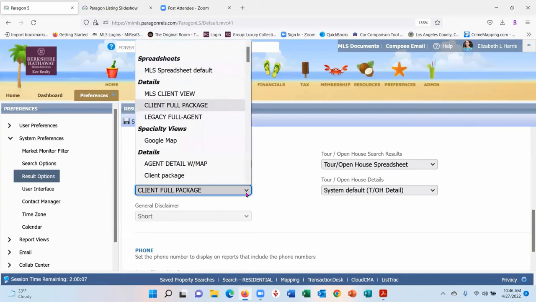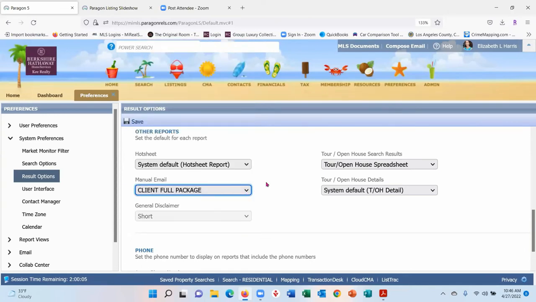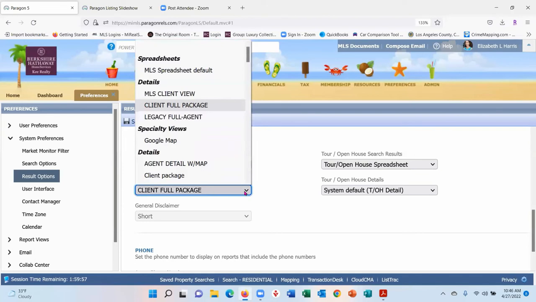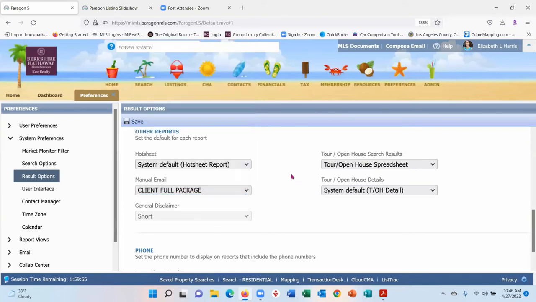So if you want to select one of those, every time I hit email, this report's already selected as the report that I want to send out. If you don't, you can just leave it without one, and you can put in whatever you'd like, but it does give you that option to include a default.